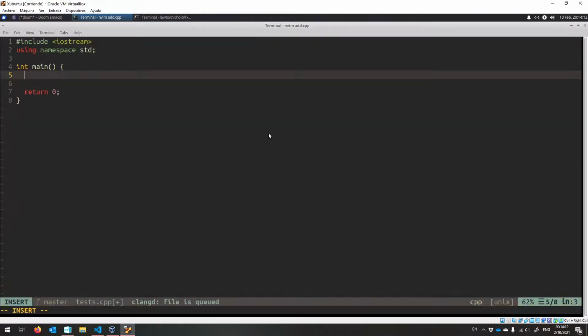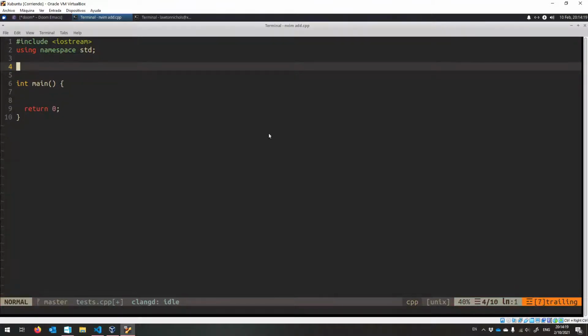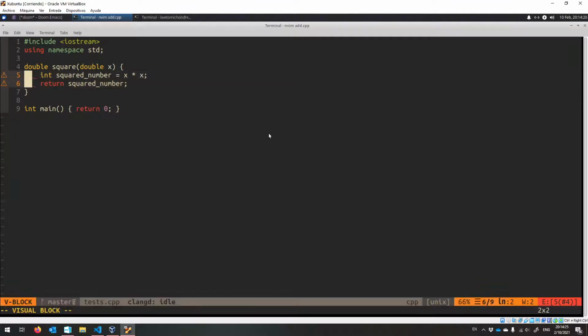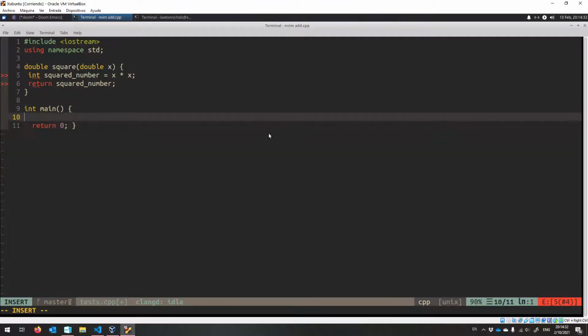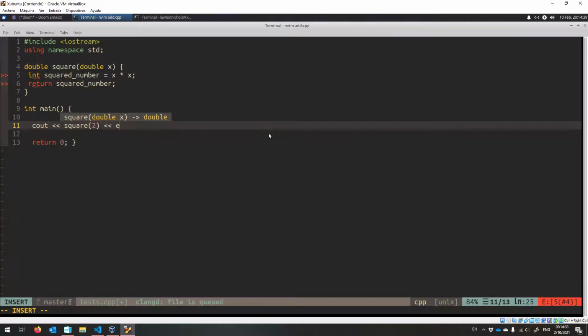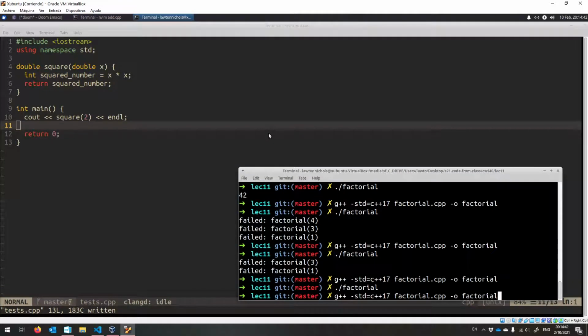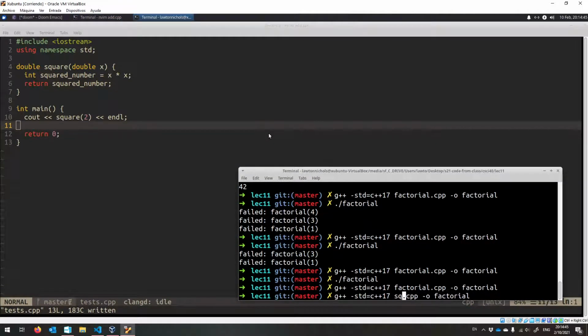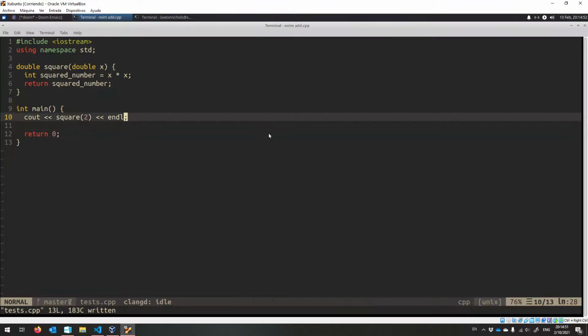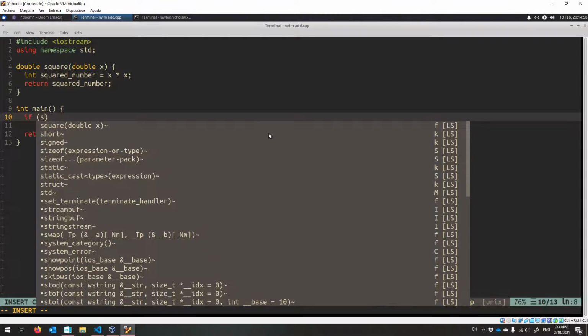And so I'm going to go to tests.cpp, because why not? I'm going to copy this, I guess. There it is. Return the squared number. And let's say cout square of 2. Oops, sorry. This one actually works. So square of 2 is not the problem. Do you see that this is wrong? This is an incorrect function. Do you see it though?